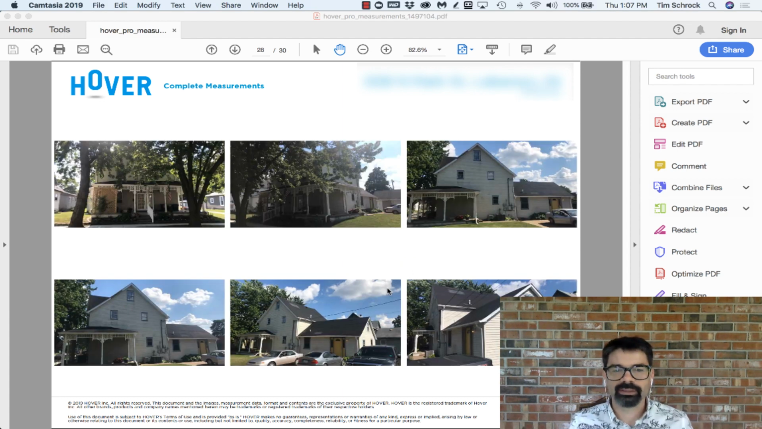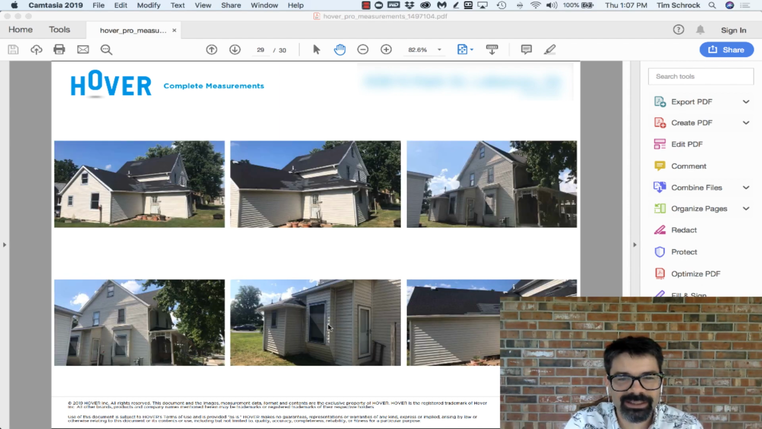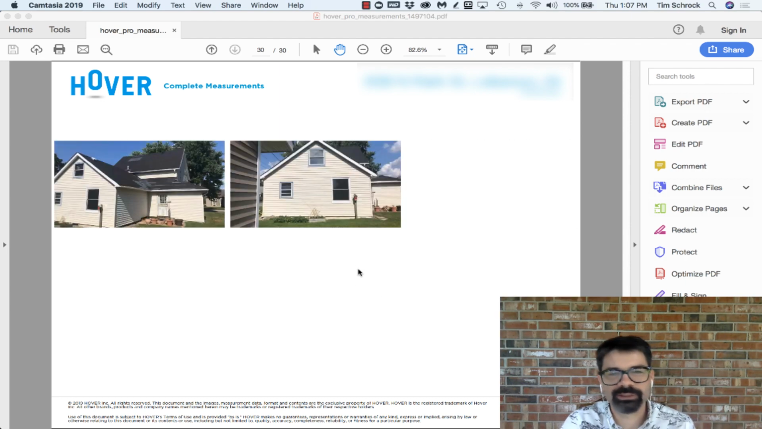Here's the pictures I took, right? You can't beat that. I took 12, 14 pictures. There you go, on the exterior.